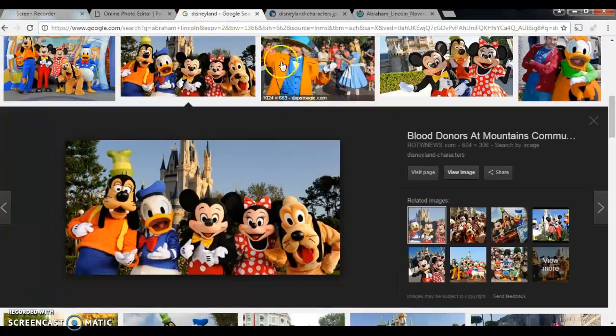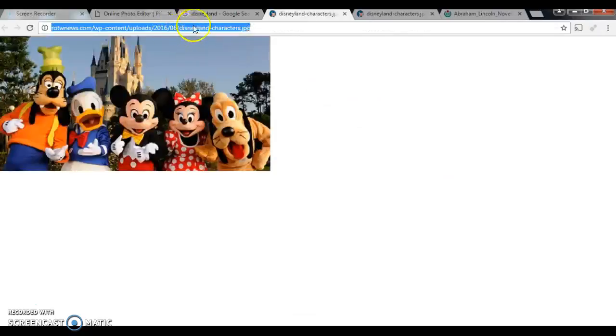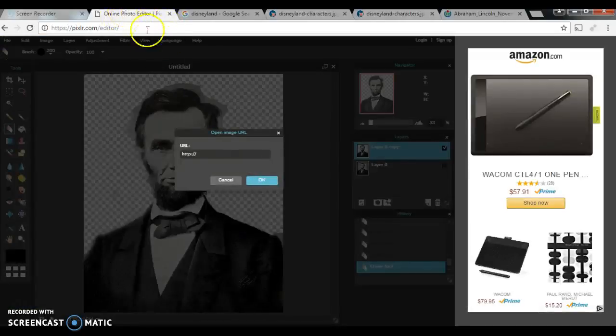And so I've already looked in Google. I found my image of Disneyland. I'm going to, again, click View Image. I will select the URL and Command C or Control C to copy. I'll go back to Pixlr. Again, I want to delete the HTTP here. And so when I press Control V and paste, then it'll just open that image.